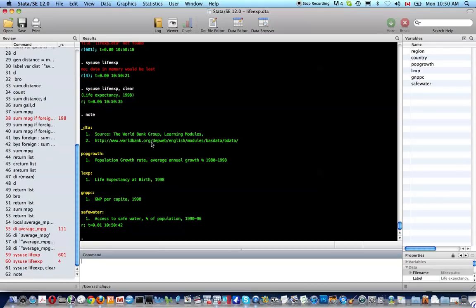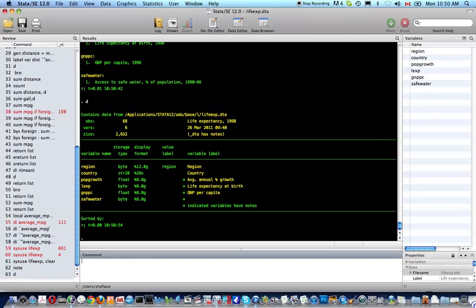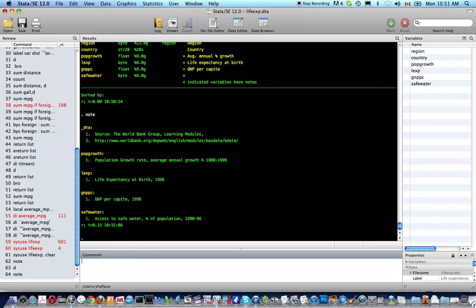this data set's from the World Bank, and it has some notes about some of the variables. If you look at this, the region, country, pop growth, these are all explained. Region, country, average annual growth. Safe water, you don't really know what it is. It's a bit of a variable label. They put it in the notes for some reason. So if you do a note, you can look at safe water. Okay, access to safe water. Percentage of population has access to safe drinking water. So anyways, there's just another data set that you can play around with.